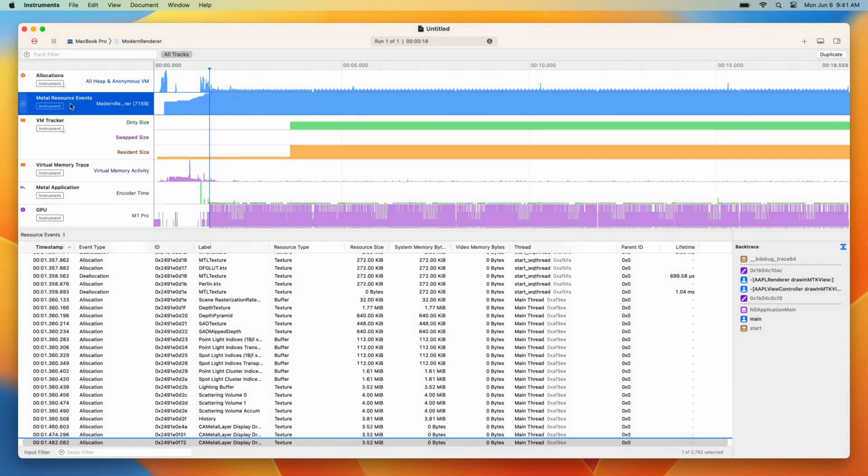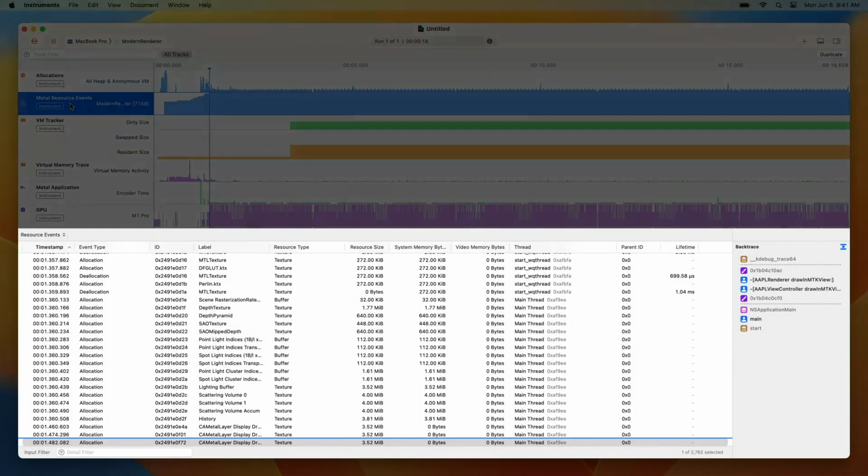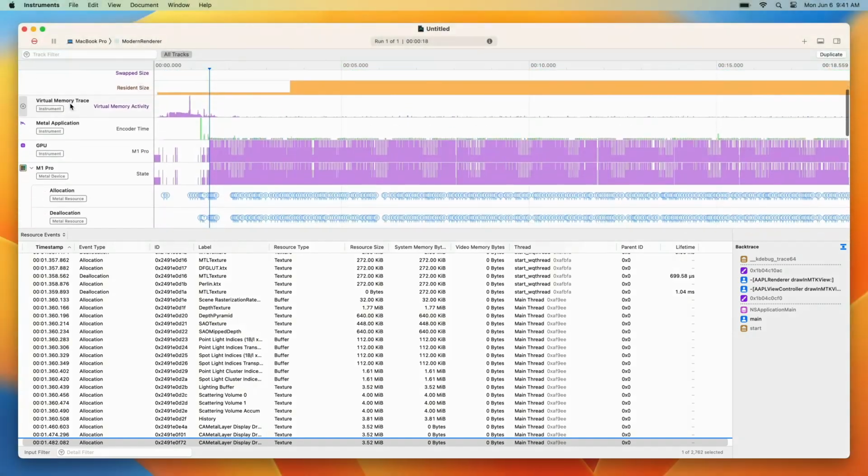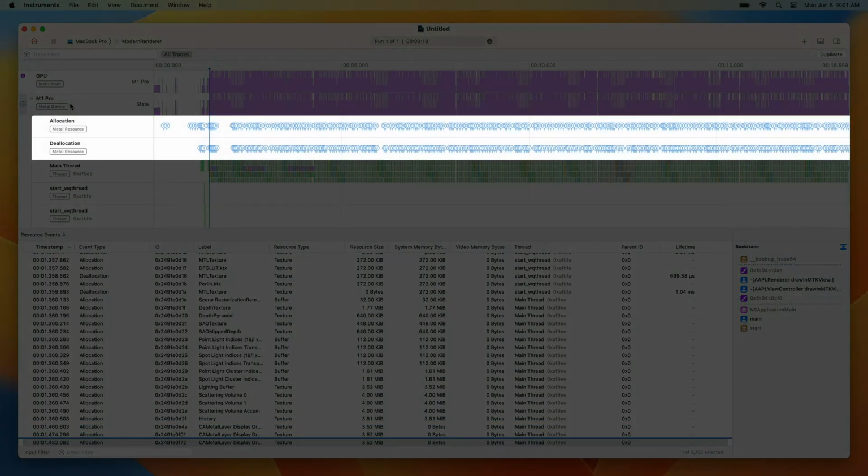The Metal resource events instrument is designed around Metal resources. In the resource events view, you can find a history of Metal resource allocations and deallocations. Here, you can also identify the Metal resources by their labels, which you can specify programmatically through the Metal API. And similar to the allocations instrument, you can find a stack trace for the allocation history in the inspector. This instrument also adds the allocation and the deallocation tracks under the Metal device. They help visualize the density of events.